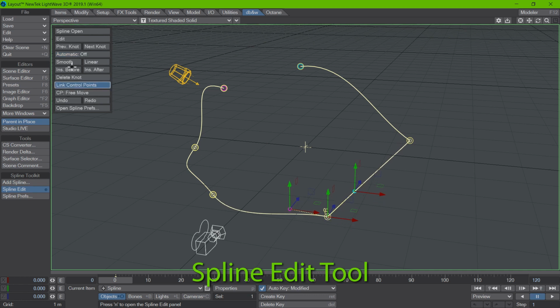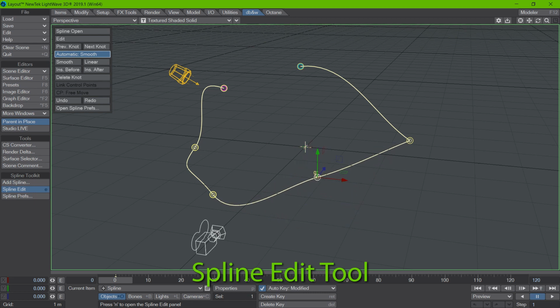You can also, if a knot is automatic, in this case smooth, press on the smooth or on the linear button to change whether you want the automatic smoothing to be linear or smooth.